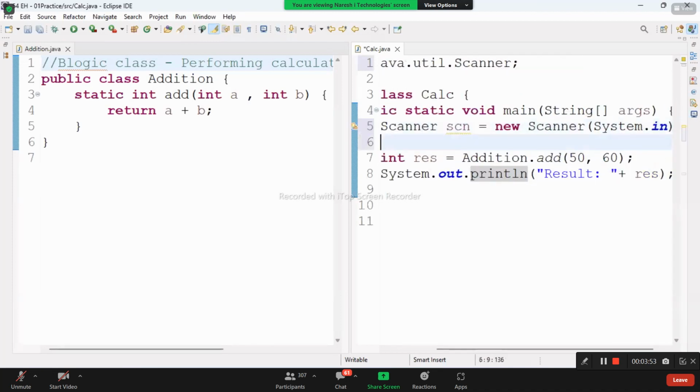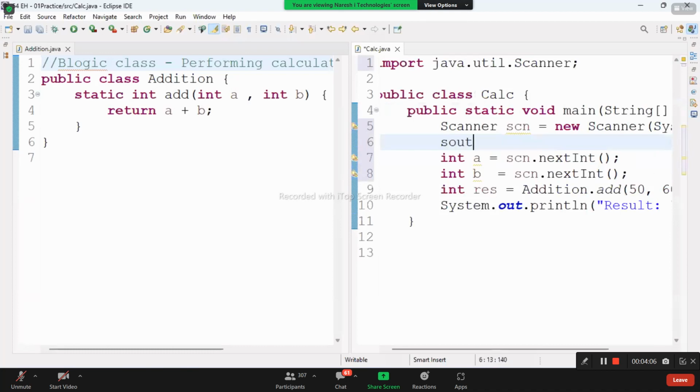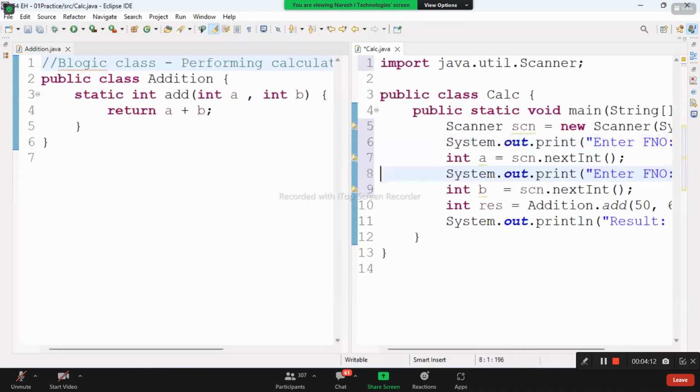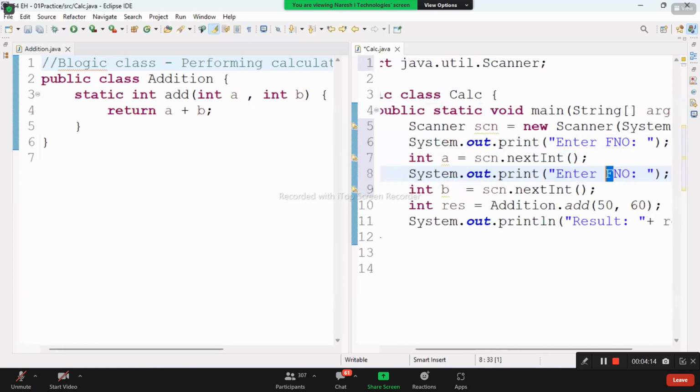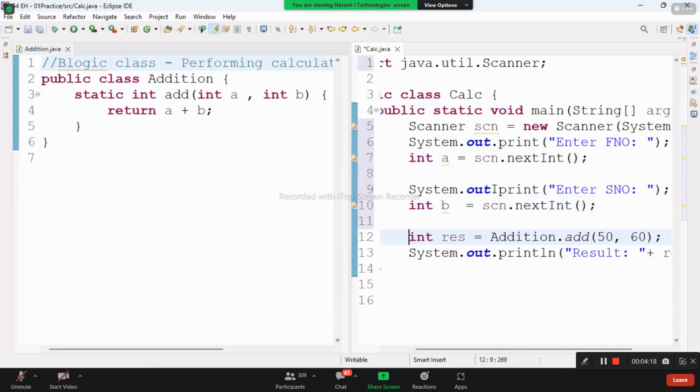Then next I should read the numbers: int a equal to scn.nextInt, int b equal to scn.nextInt. First I should ask the user to send the first number, in double quotes, enter first number, enter second number, and then pass those numbers a and b to the method. Save.